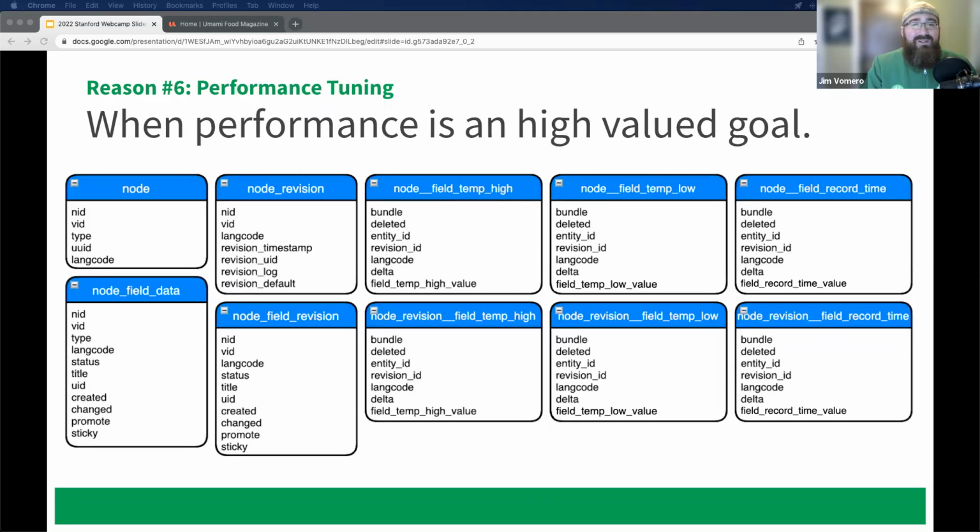I think I have one or two more to go. Okay, here's the last big one: when performance is a highly valued goal. This is a bit of a stretch because rarely do we use PHP applications for things that are highly performant, but it is something we care about.